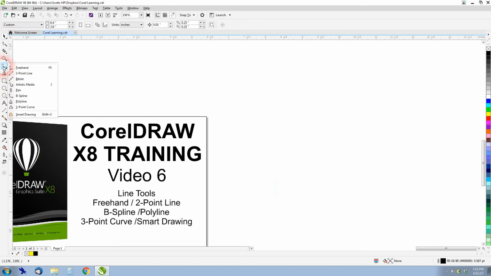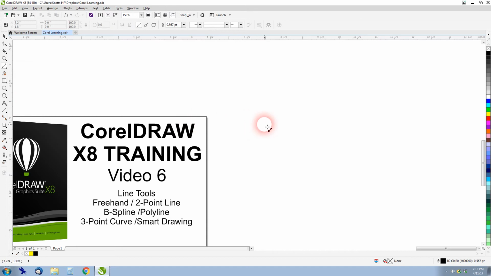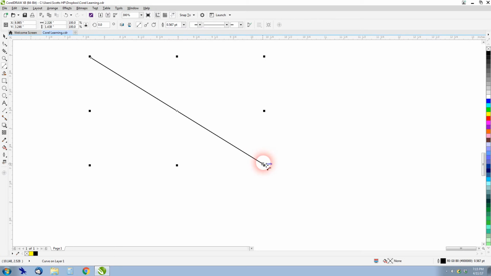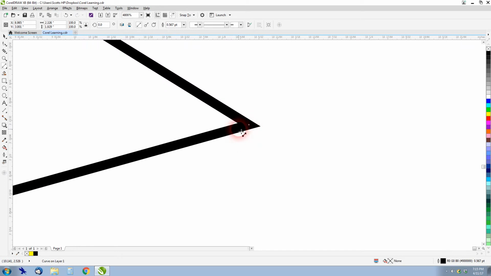The next tool we're going to click on is the 2-point line tool. And the 2-point line tool basically makes a line with 2 points, so straight lines. So if I click and hold my left mouse button, and I can draw a line, and when I let go, it makes the 2-point line. Now if I start my next line where this one ends, I can click and hold and draw outward, and when I let go, it actually has connected those lines.